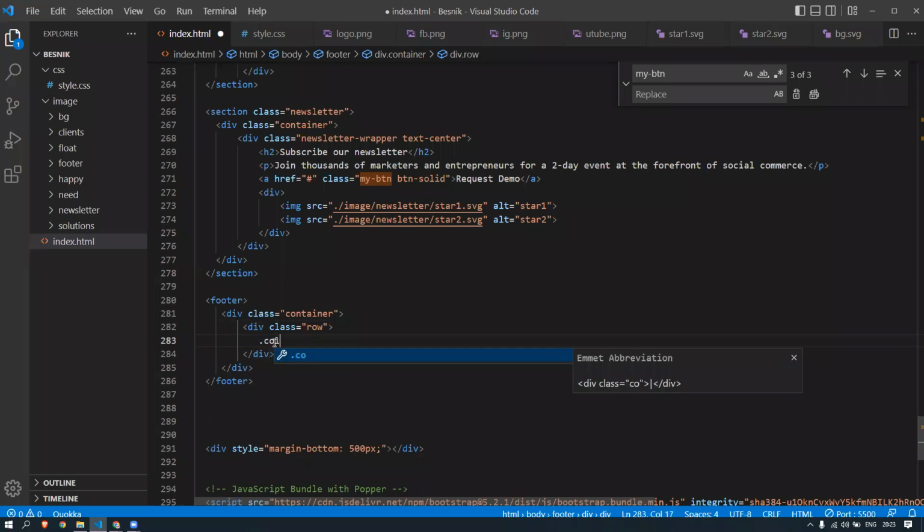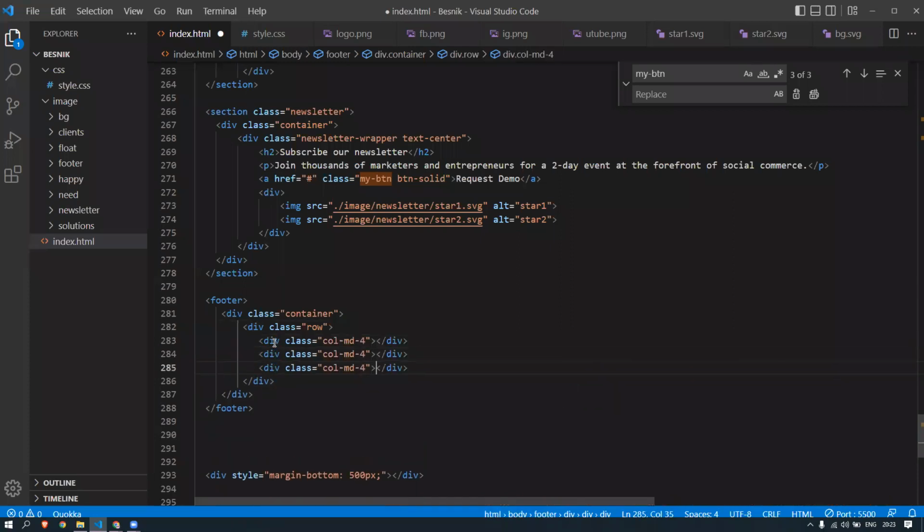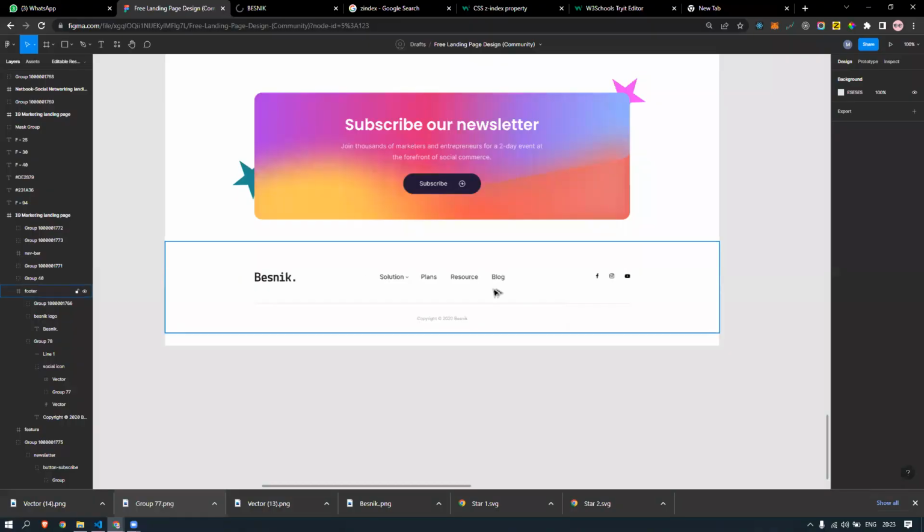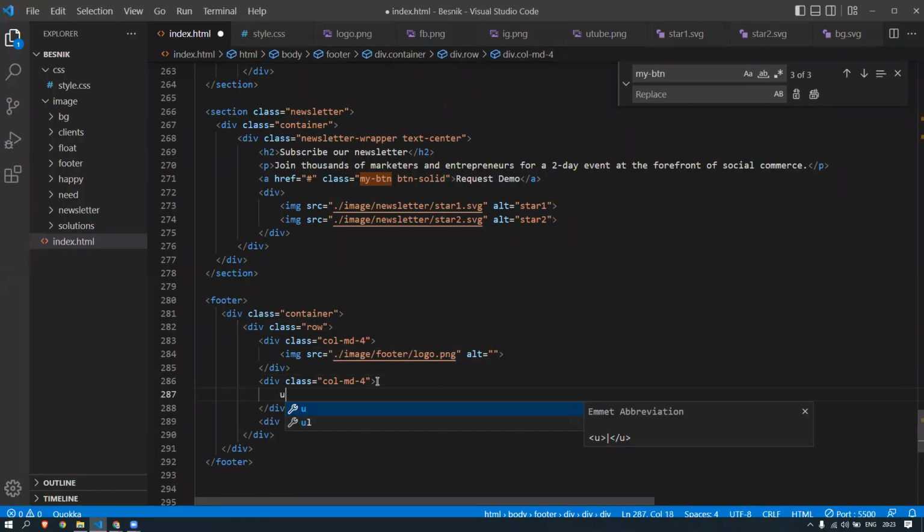I'm just going to create a column, col-md-4. Okay, I need 3 boxes here. So the first box is going to take an image from ./css/footer. This takes a logo. Then this one is going to take a UL. This UL, we keep it as an a tag here, no problem.